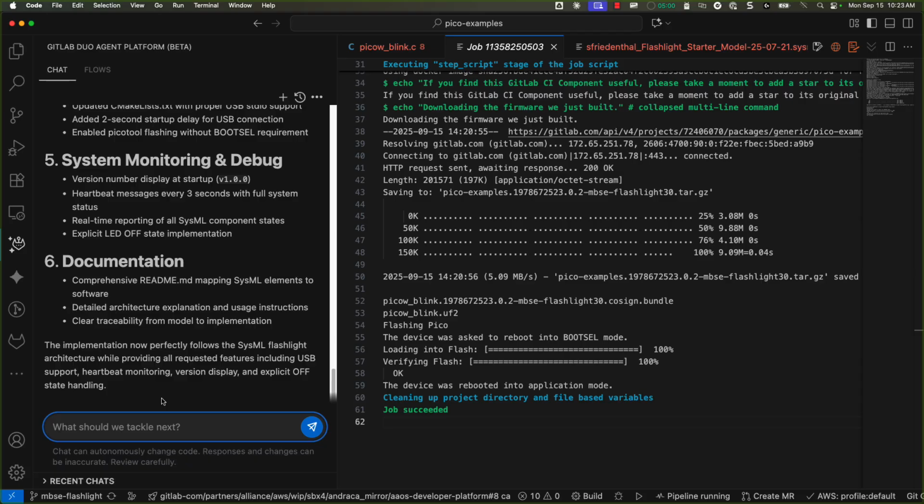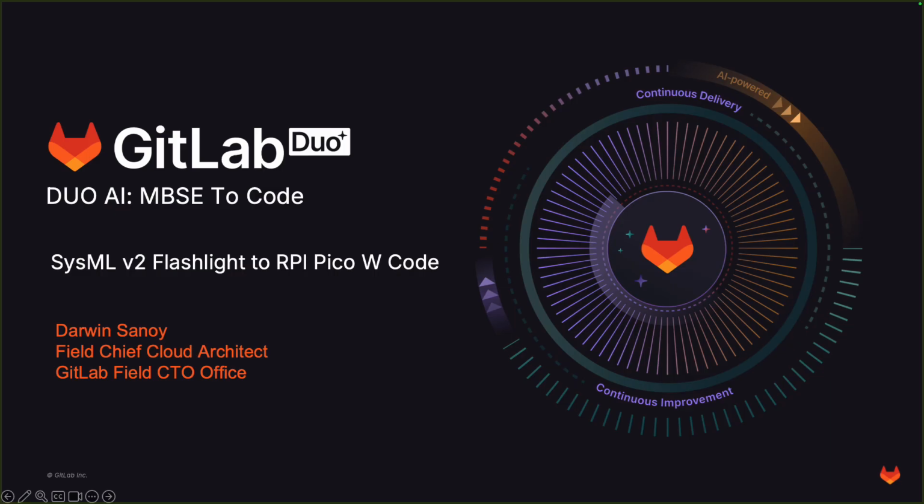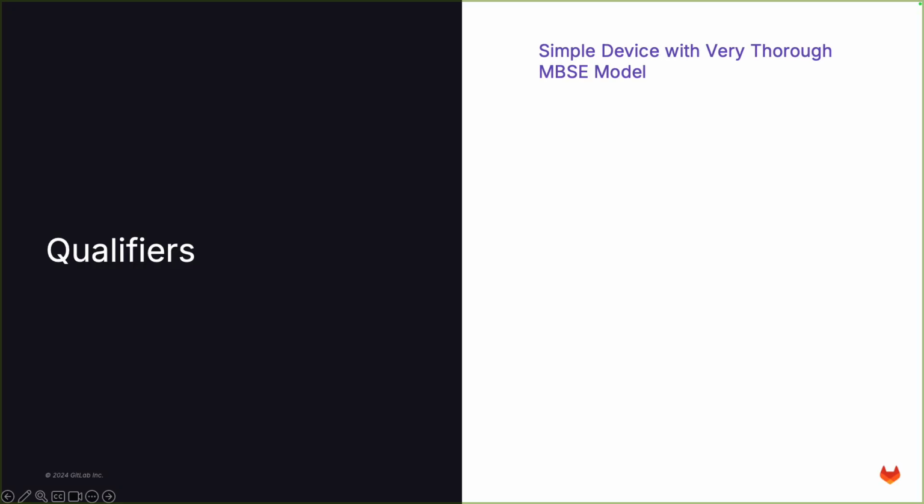I'm going to go back to our slides and just quickly chat about a couple of qualifiers to think of here. When we were working with this, it's a very simple device, and the MBSE model is actually quite thorough. In production situations, this is frequently the opposite. Very complex device, and modelers will always decide how deeply to model something, how much detail to go into. It's pretty much assumed these days that models are processed by humans, not by AI. So perhaps as time goes forward, models will become more thorough so that we can do more interesting things like this.